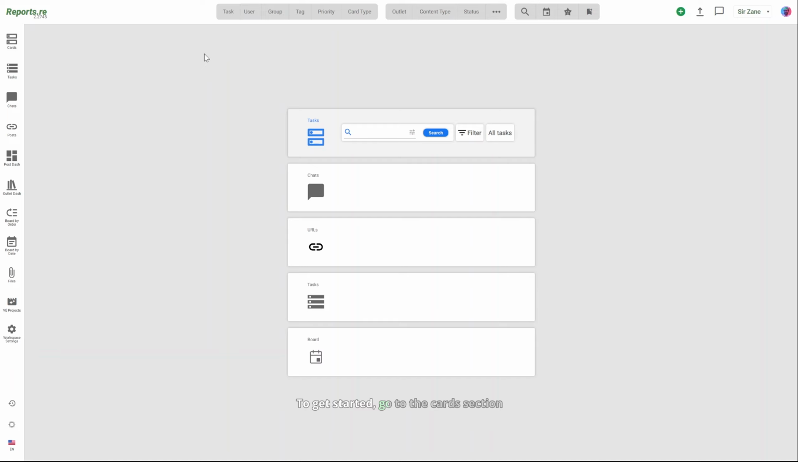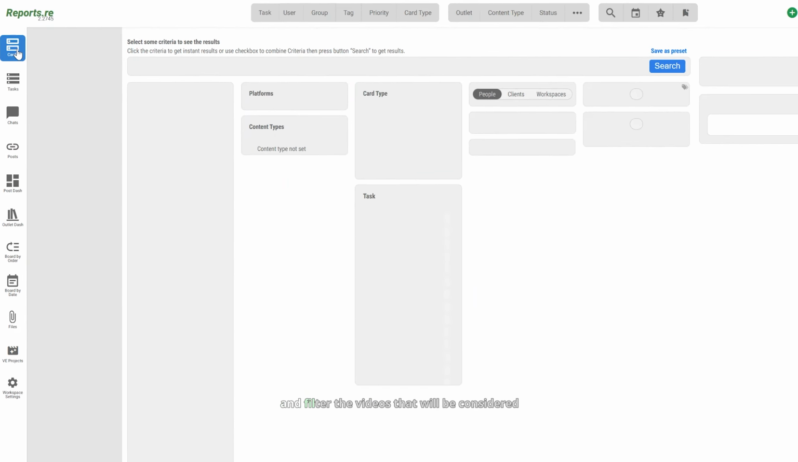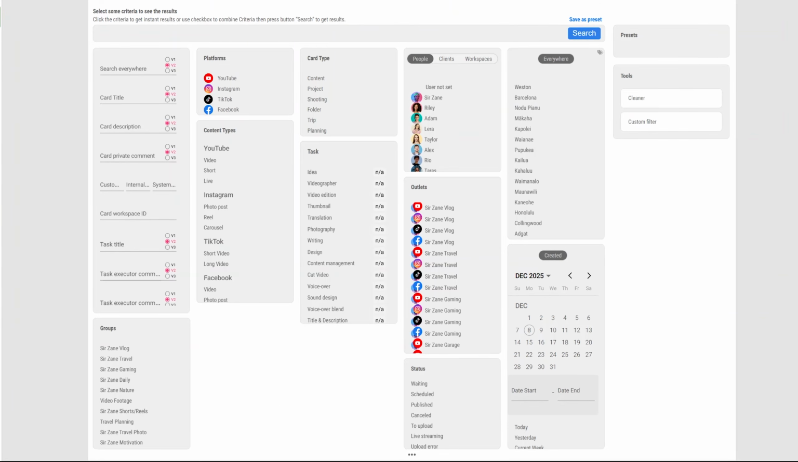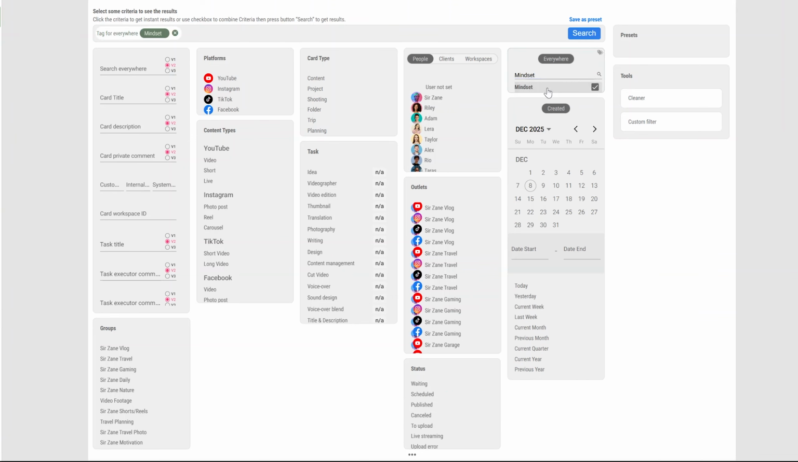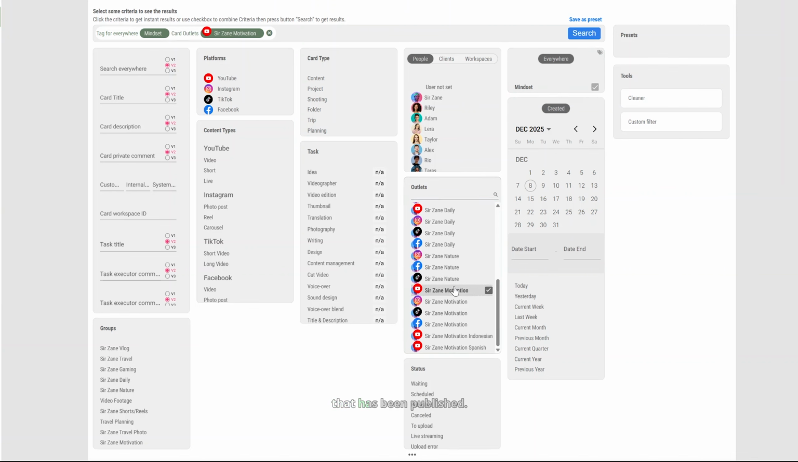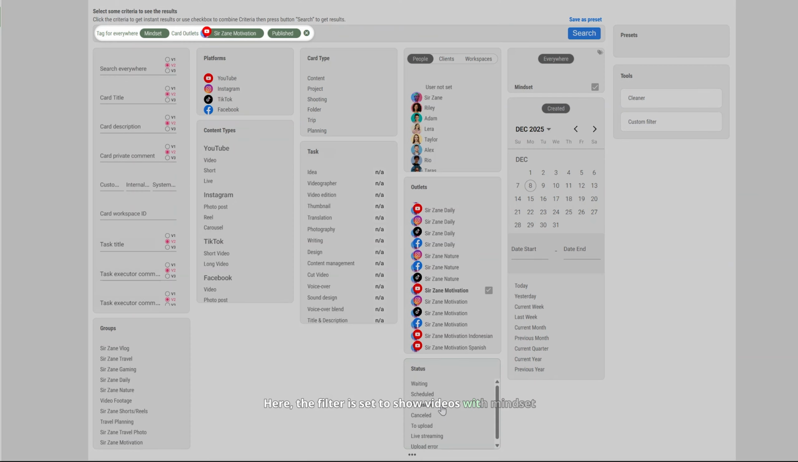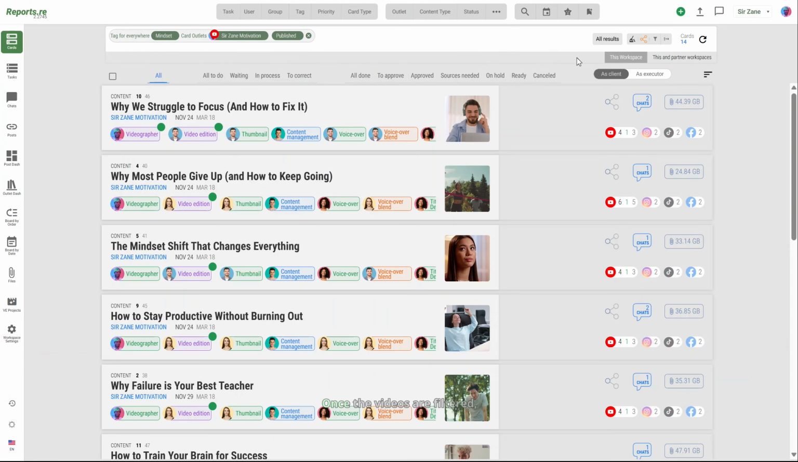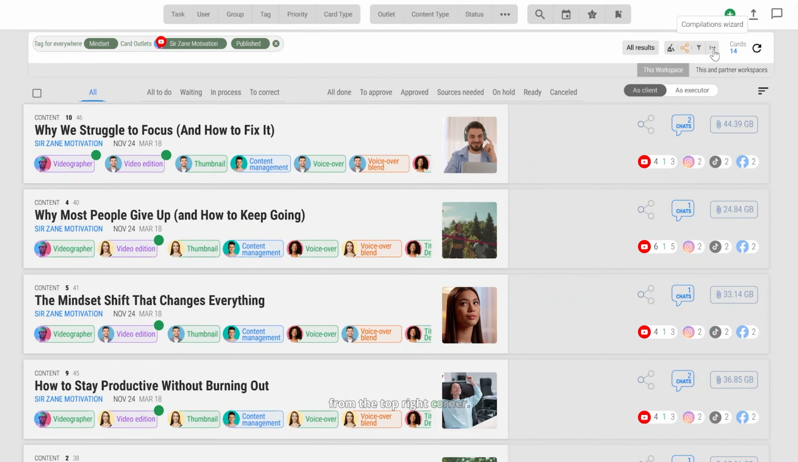To get started, go to the Cards section and filter the videos that will be considered as potential compilation components. For example, you may want to create a compilation from videos based on a specific topic that come from a specific channel that has been published. Here, the filter is set to show videos with mindset as its tag, coming from the Sazane Motivation channel and already published. Once the videos are filtered, you can launch the Compilation Wizard from the top right corner.